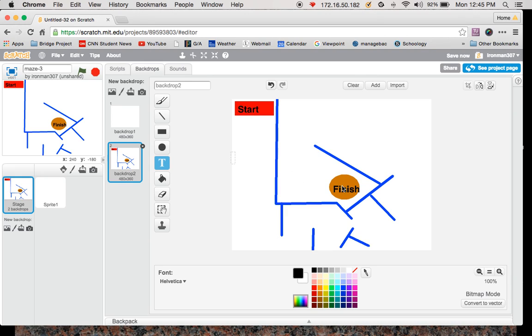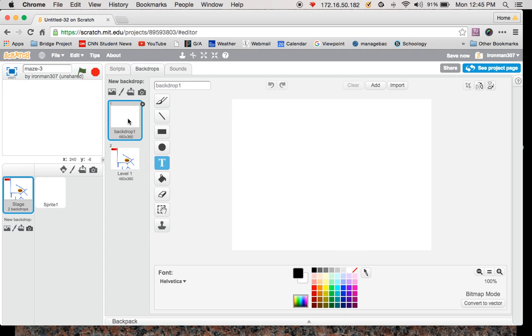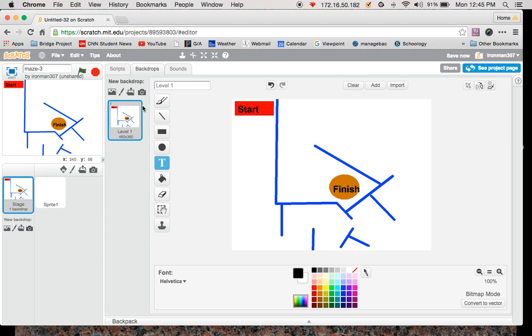So anyway, I have my start, I have my finish. My backdrop is done. Up here, I'm going to change this right here, which says backdrop 2, to level 1. So that's my title right there. And this extra backdrop, I'm actually going to delete it because I don't need it right now. So I have my level 1 ready to go.